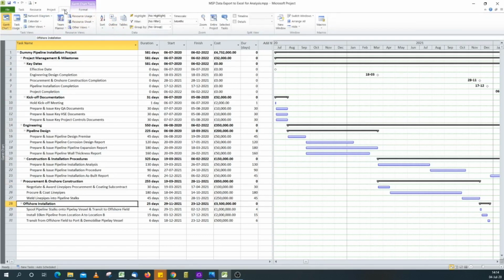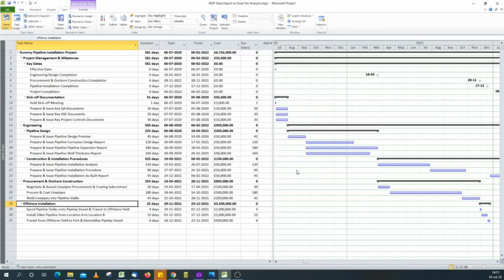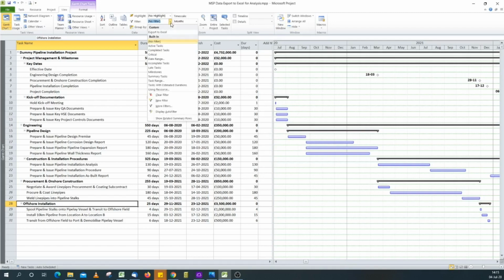So come to the View tab on your ribbon. Under Filter, you click on New Filter. We'll name this filter Export to Excel. Make sure you check Show in menu so that it's always available for you. And what we want to do is, we don't want the summary field, so you set Summary equal to No. So we're going to exclude the summary field. I'll click save. I don't need to apply this filter just now, but let's check. Export to Excel. Yeah, it's there.